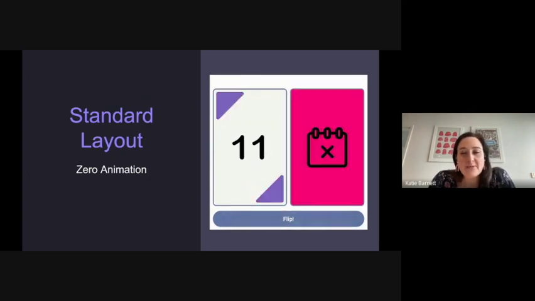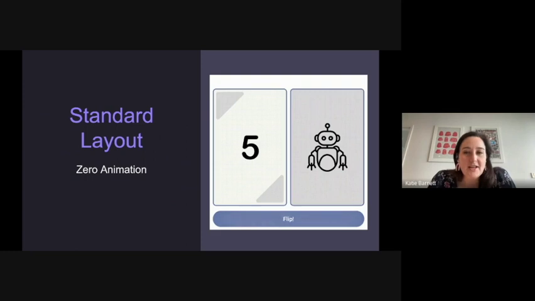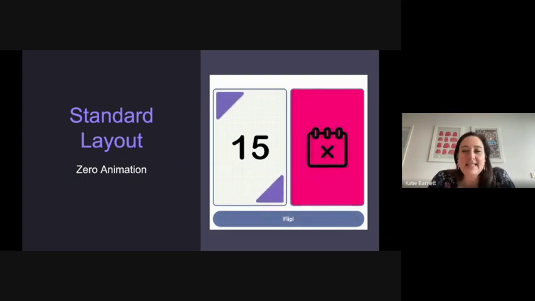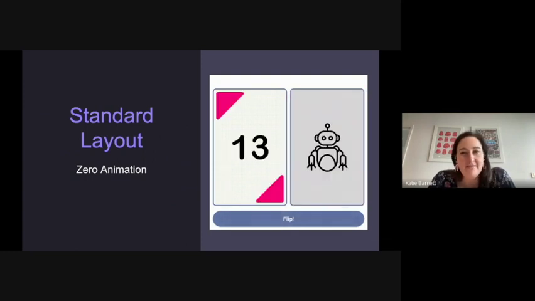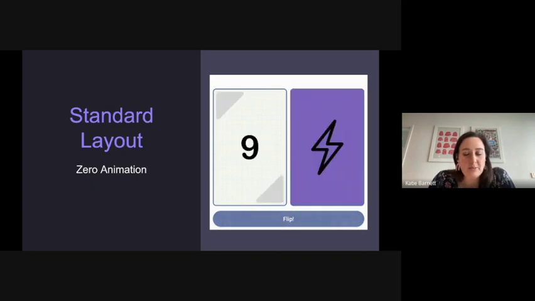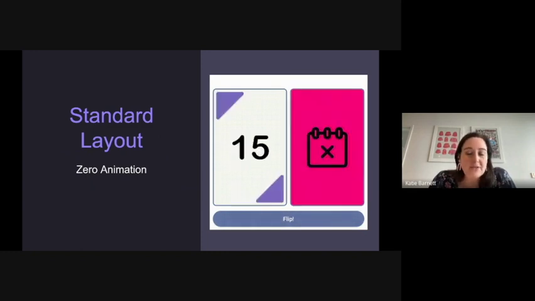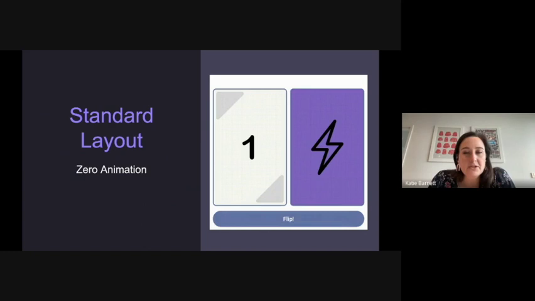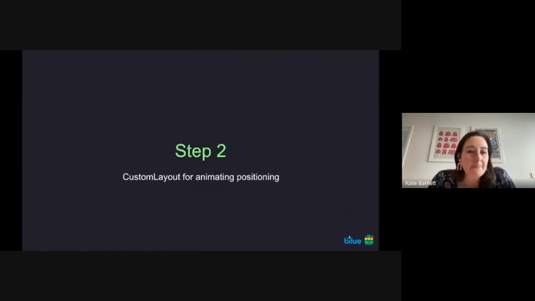So this is a standard layout. Zero animation, as we click the button, the data just changes. So the user can't really tell that this is actually the card flipping over. There's no visual cues to let them know that that's what's happening. They still get the most accurate data, but they don't necessarily know what's going on. So we want to use a custom layout to animate this position rather than the row.